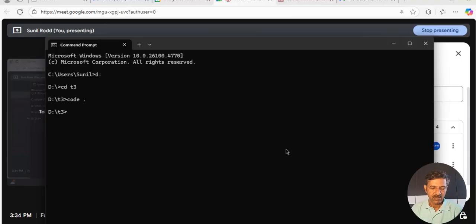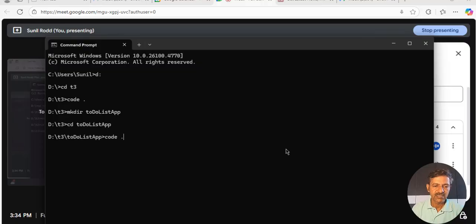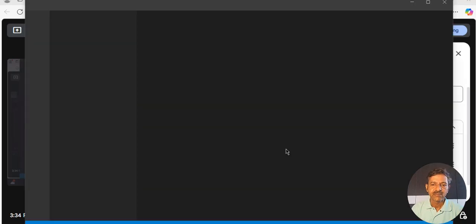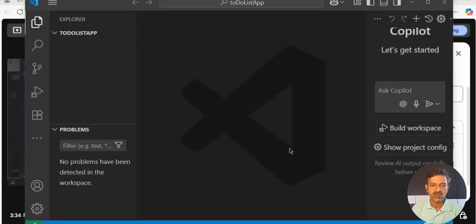Okay, so let us, we will create one application today, a to-do list app. How to build this application? This is a very simple application, but a very valuable one. We will see how the whole application can be developed.